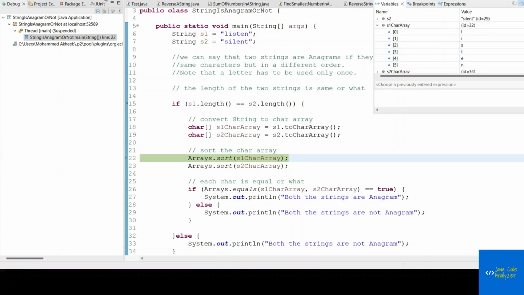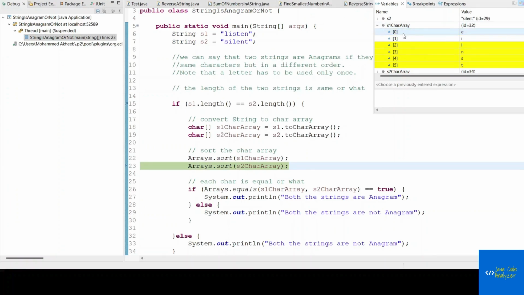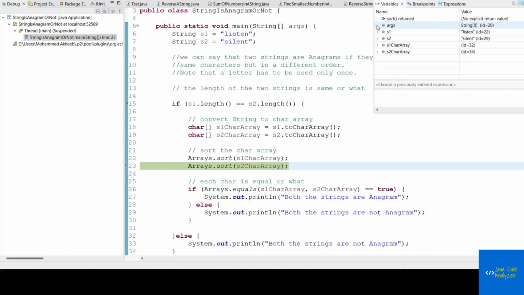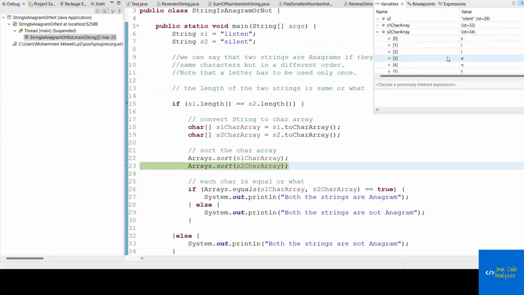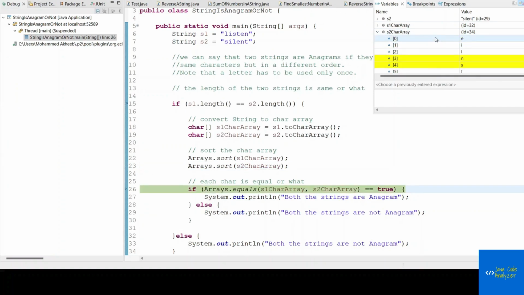Let me step over. You can see that the characters in the s1 char array are sorted: E, I, L, N, S, T. So one array is sorted. Now let us sort the second array as well. Once I execute Arrays.sort on the s2 char array, it sorts those elements as well. Now the elements are the same, E, I, L, N, S, T, and similarly here as well.